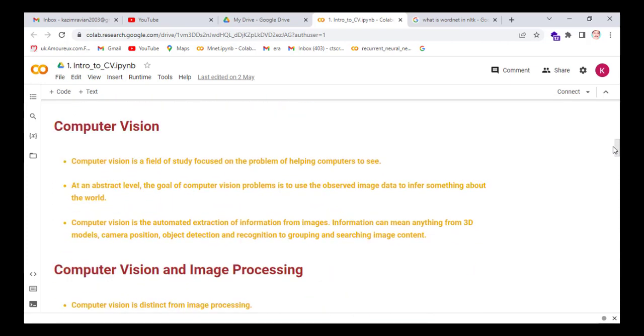So, computer vision. Computer vision is a field focused on the problem of helping computers to see at an abstract level or high level. The goal of the computer vision problem is to use the observed image data to infer something about the world. Computer vision is the automated extraction of information from images. Information can mean anything from 3D models, camera position, object detection and recognition to grouping and searching image content.